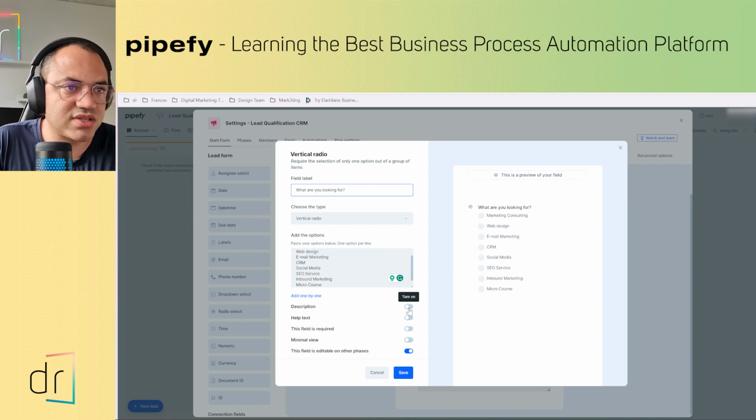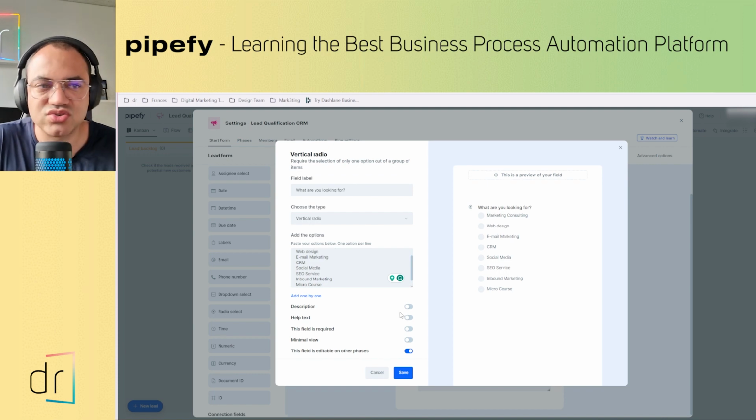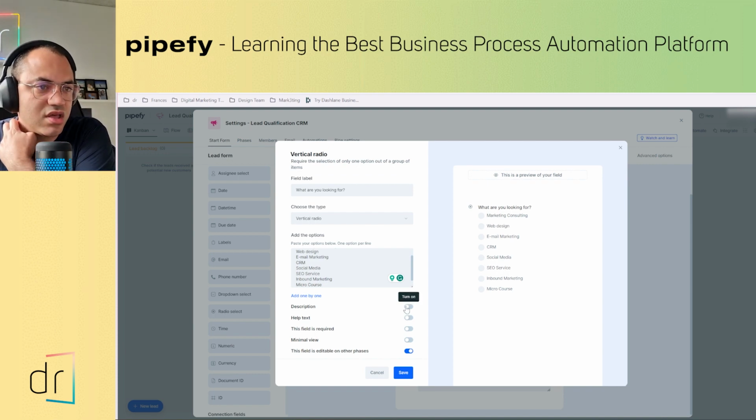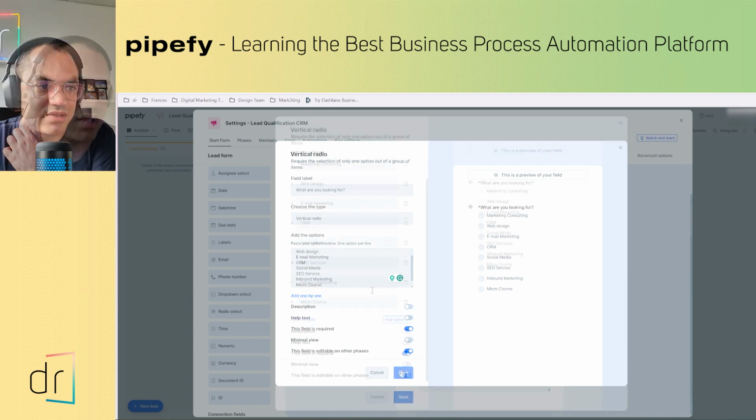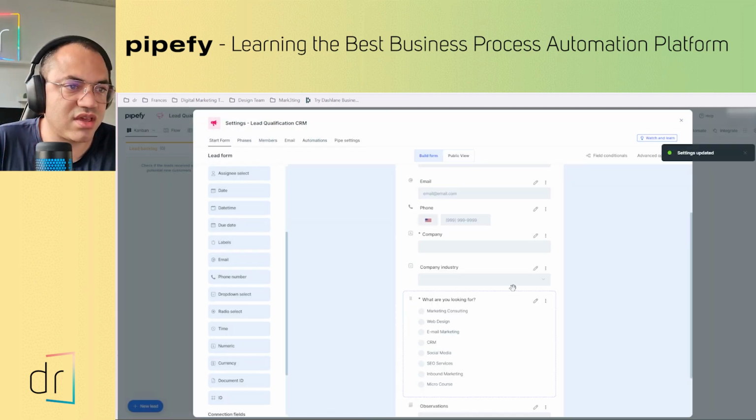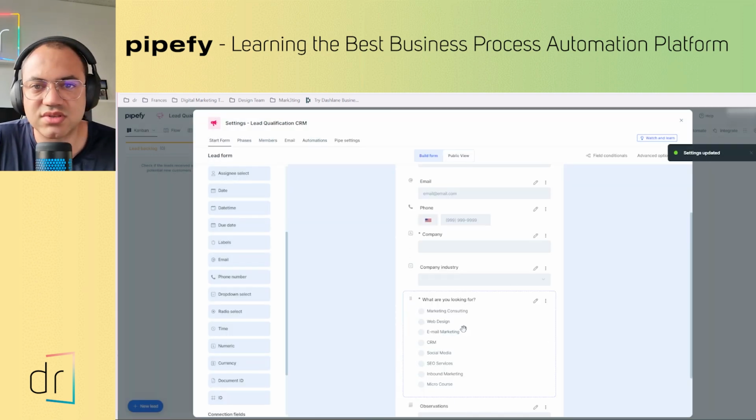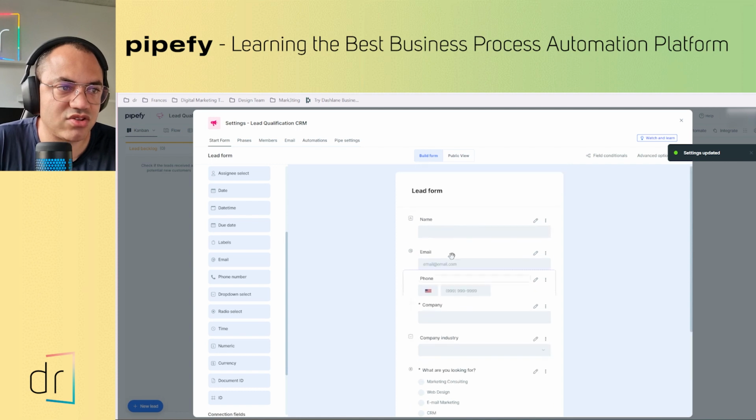Then if you want to create some descriptions, you can put it over here. Help text you can use in order to make a better user experience for the field, or you can put this field is required. In my case, it will be required. Okay, so what are you looking for will be required. Then guys, once you click on save, you will see now the field is already applied in your form.